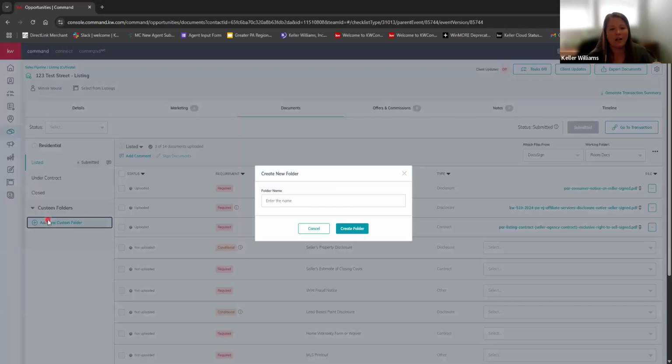This is somewhere that you can create a custom folder for maybe email correspondence. If you had a difficult transaction and you want to keep all the emails in one place, you can upload copies of those emails in the custom folder, but we're not reviewing any of them.